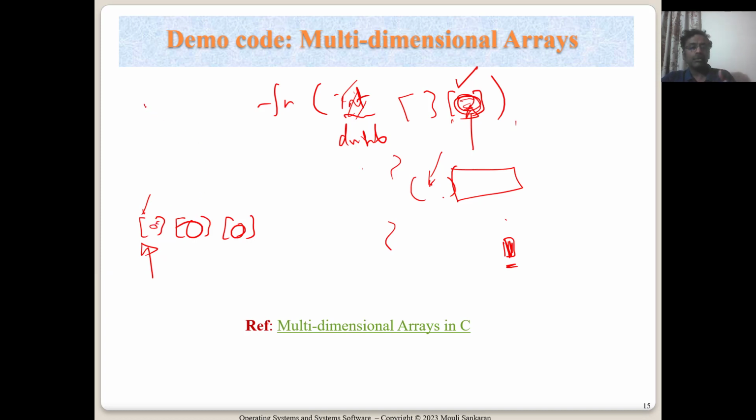Suppose you have a 2 by 5 by 7 array, and you are passing this array to a function, then you need to mention the 5 and 7 here. But whether you mention the 2 or not is your choice.